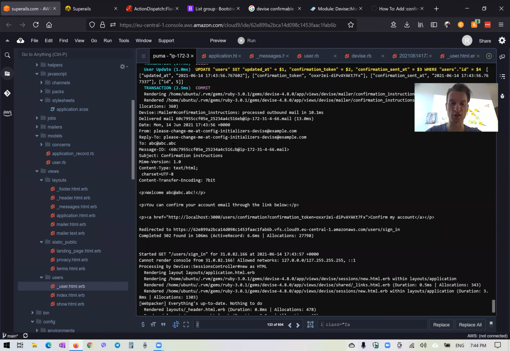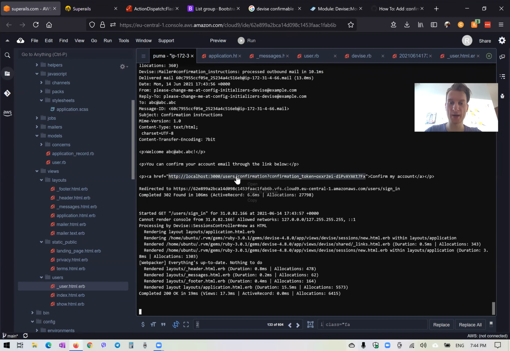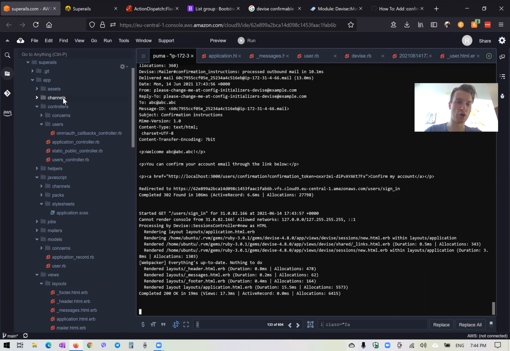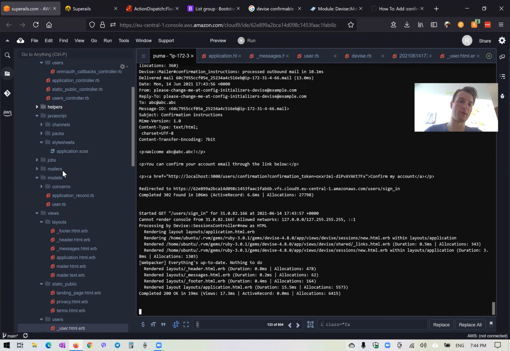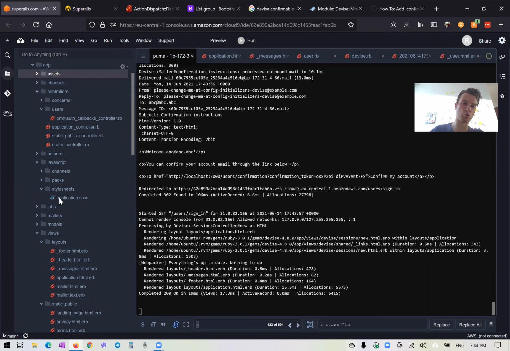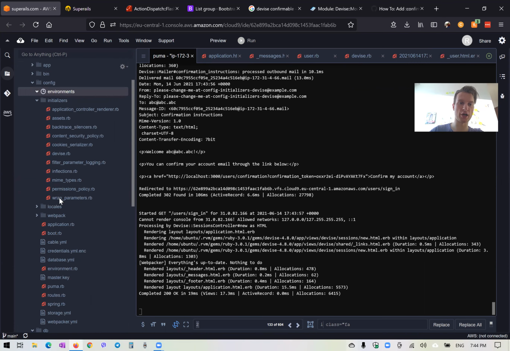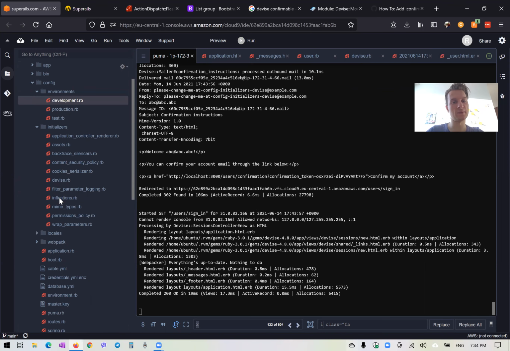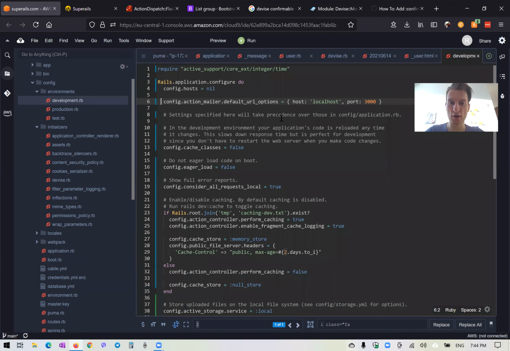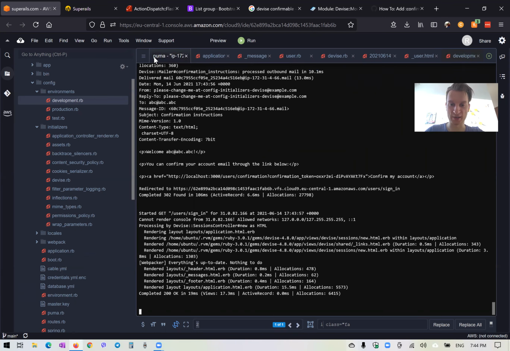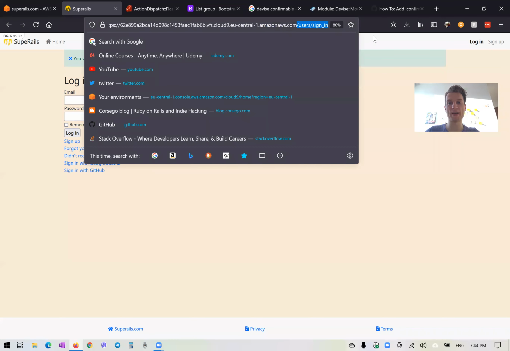We can see this in the console. So here we get this email to localhost 3000. It is because we've set localhost 3000 in our development.rb. So if we go to our config, here in environments, we've set up development.rb to have the default URL options to localhost 3000. So to be able to confirm this email, I would actually just take this part of the URL and paste it here.